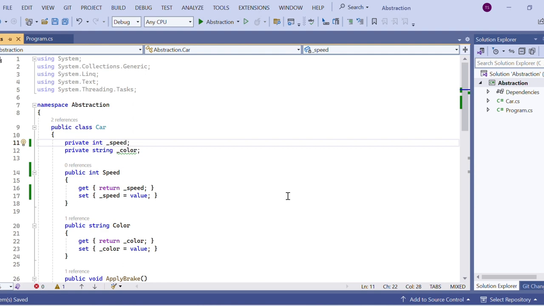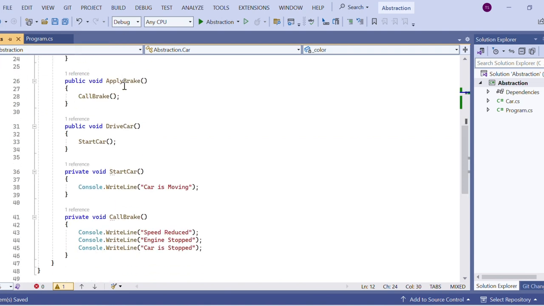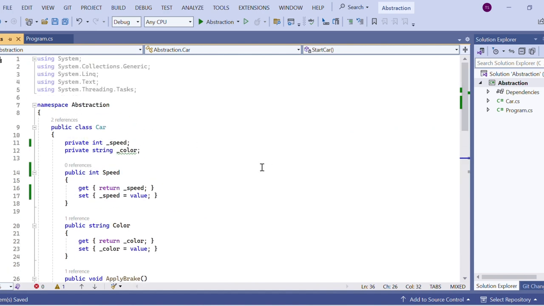So this is a very simple demo for abstraction and encapsulation. Although we are focusing on abstraction in this video, I will quickly go through the encapsulation concept once again here through the code. So this is a simple car which has speed and color as its members, and the functions it can do are that we can apply brakes to the car and we can drive the car, right?